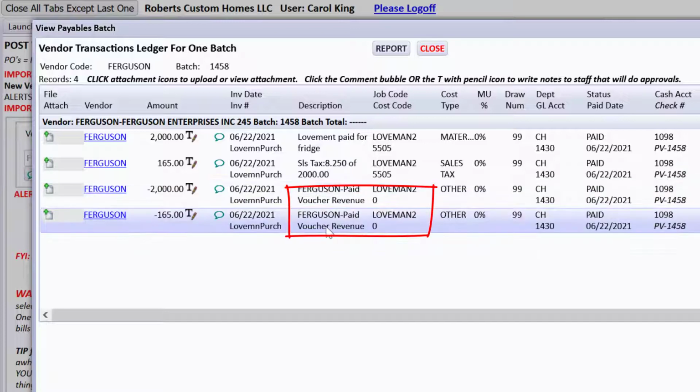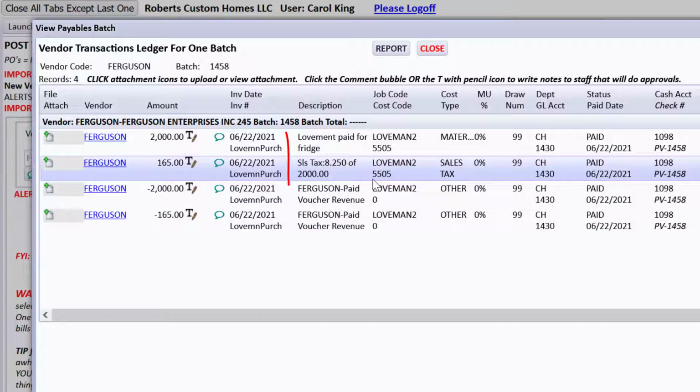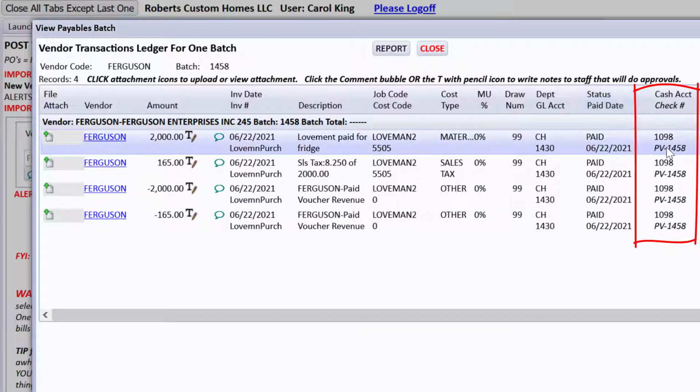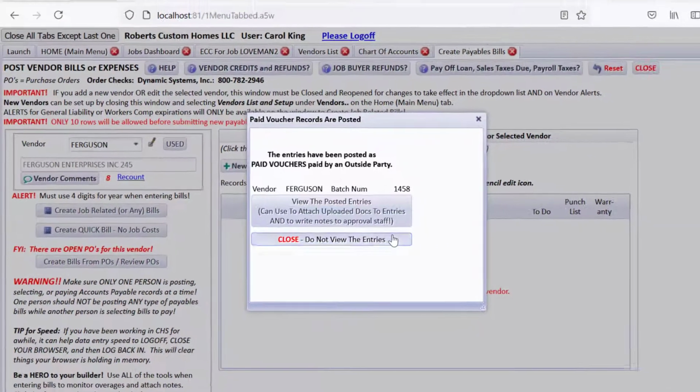These two sides are the voucher revenue being applied, but because these two have cost codes, they're going to show up on job cost reports, which is really cool. And we can see that it was posted PV, that it was a paid voucher. So let's close this, close this.